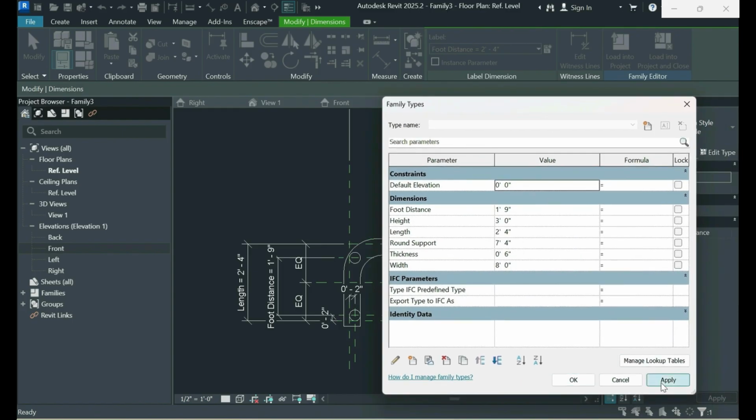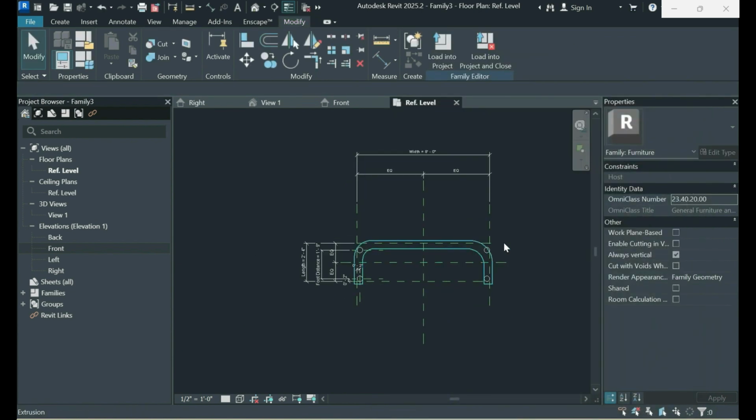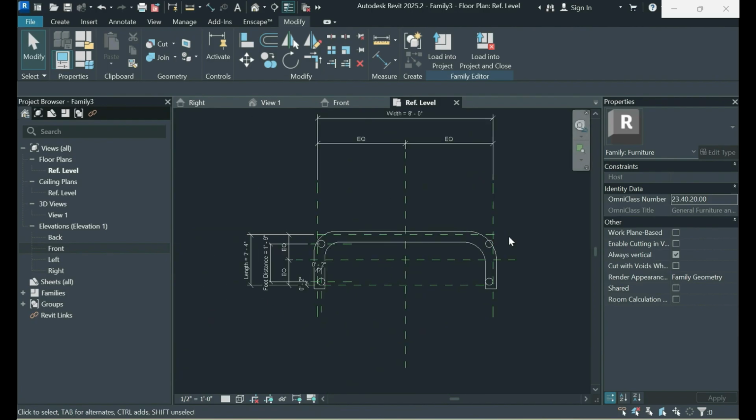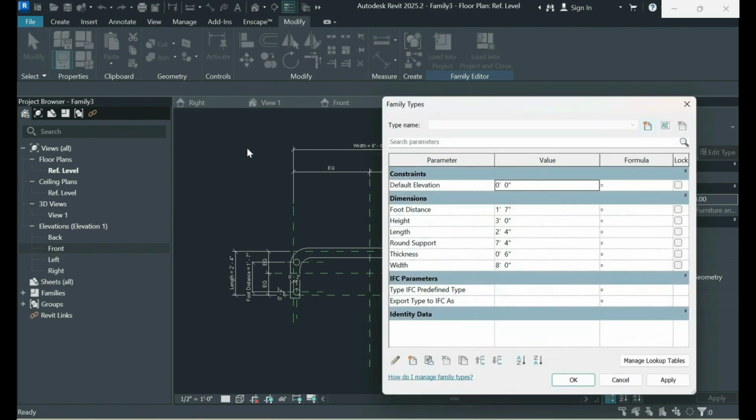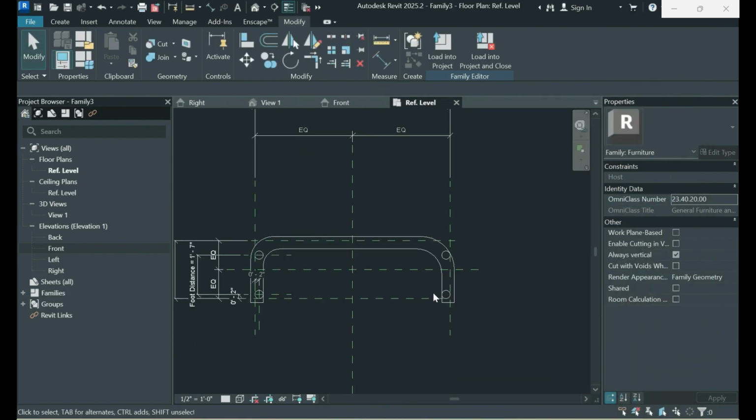Let's see, it's okay, it's fine. Change the value of any width. Okay, it's fine here.